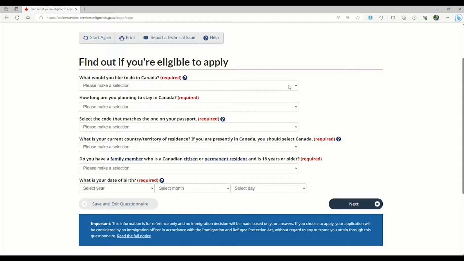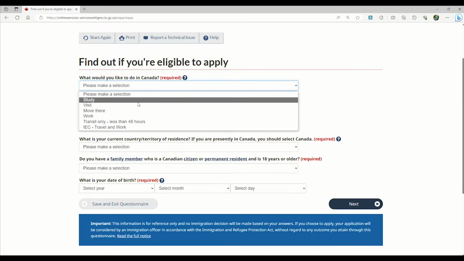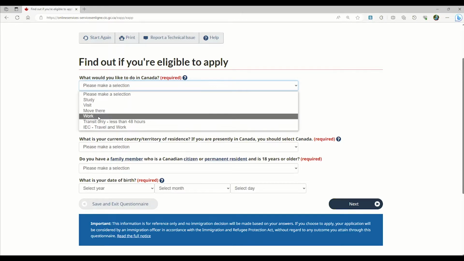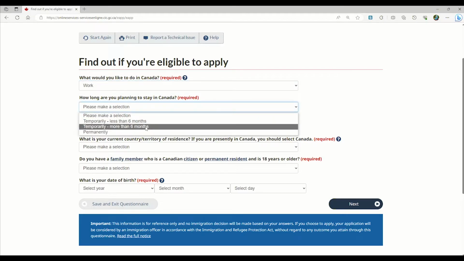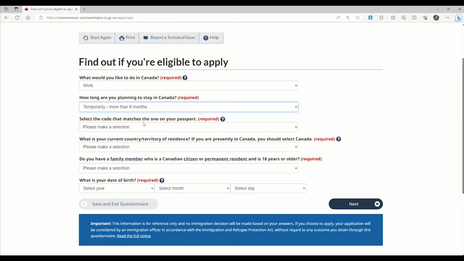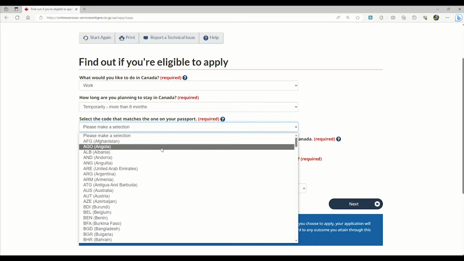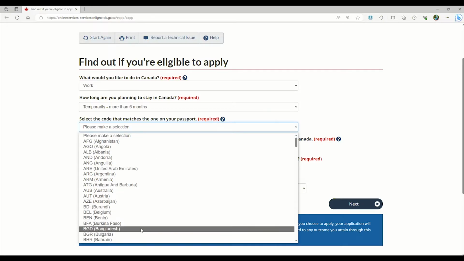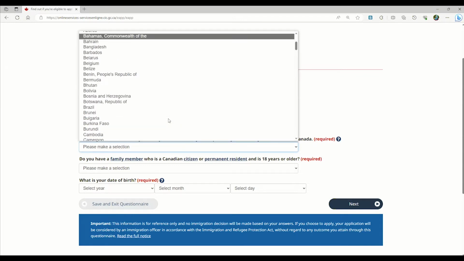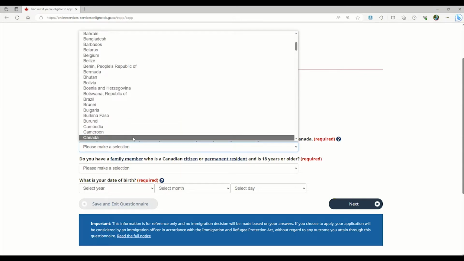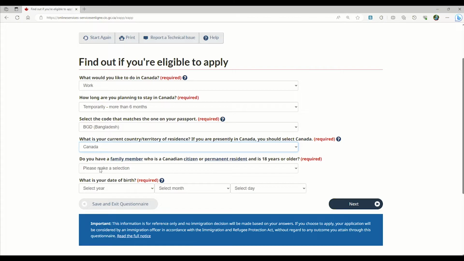Question 1. What would you like to do in Canada? Since we want to apply for our co-op work permit and our intention is to work, we will select work. Question 2. How long are you planning to stay in Canada? Select temporarily, more than 6 months. Next, select the country that matches your passport. What is your current country of residence? If you are inside Canada when submitting this application, you will select Canada.